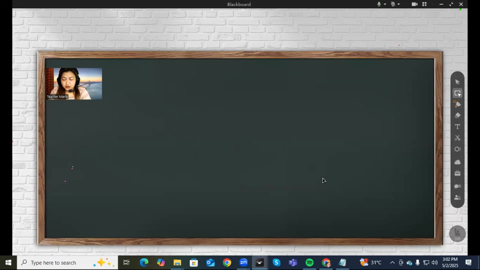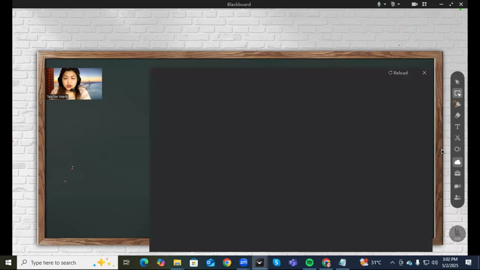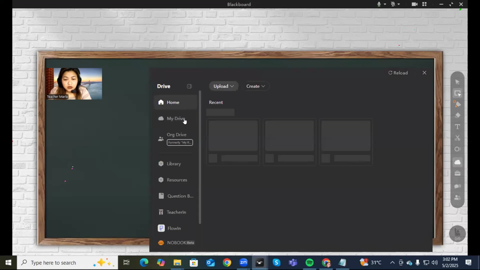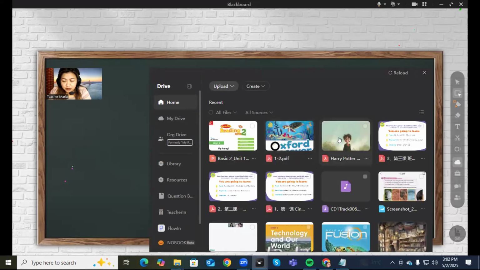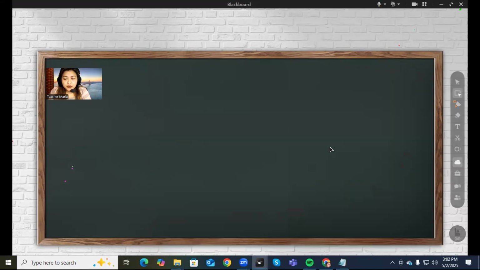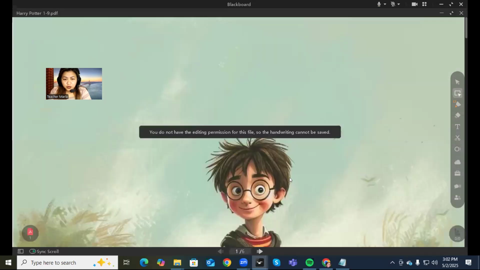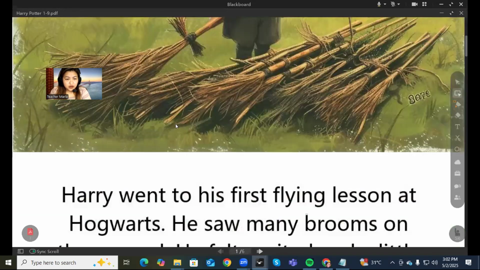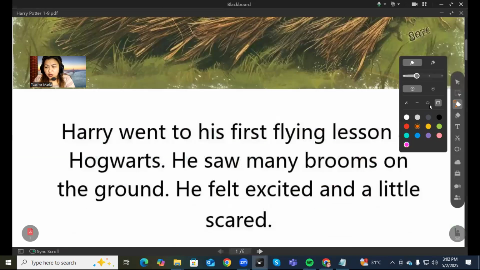Okay. So for example, here I'm going to open a book. Okay, so I'll pick Harry Potter and then I'll just open it. Okay. And then I want the student to read something or read the whole paragraph. I'll just have to box it.